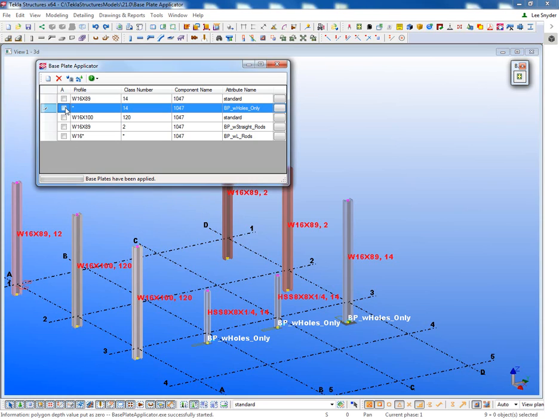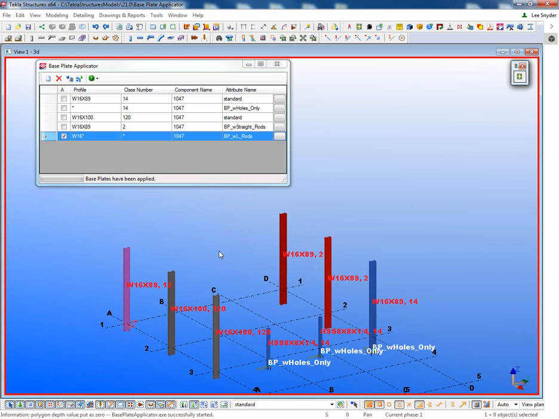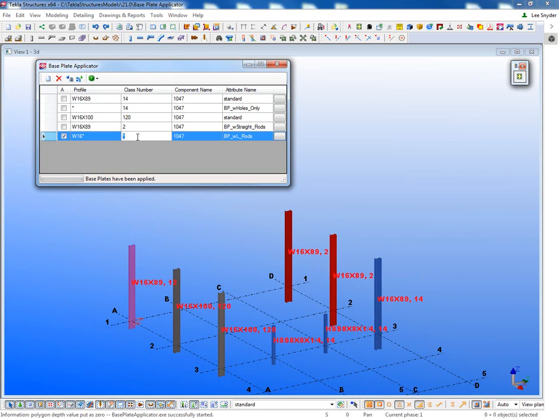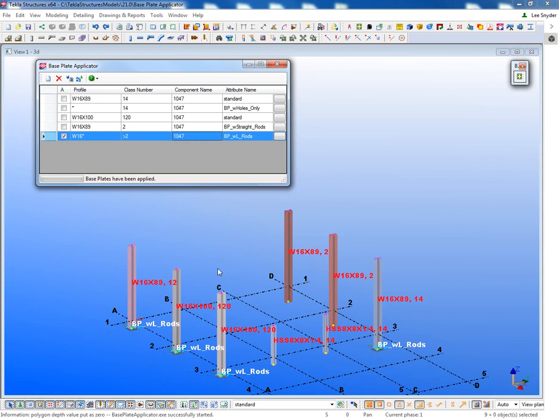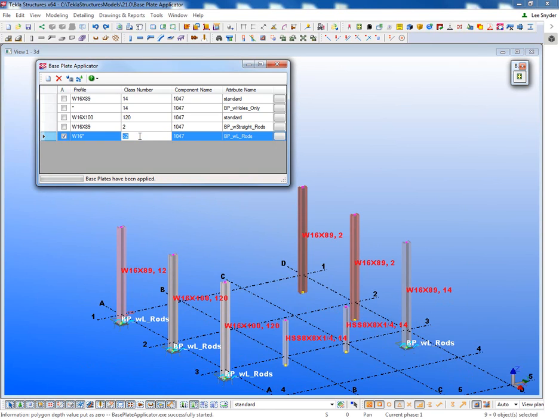All right. Another thing that we can do, if we come back to the 16 by 89s, is set up ranges or less than or greater than values. So let's say that I want to define all my 16s that were greater than class 2. Then highlight these, run the tool again, and then it applies it to my 12s, 120s, and 14s because they're greater than class 2. I can also set a range.